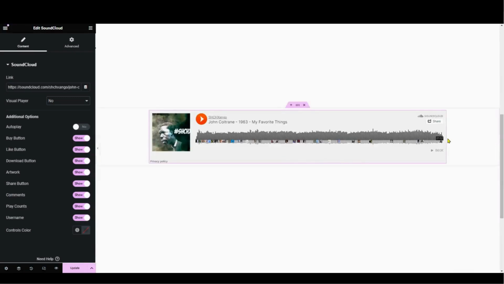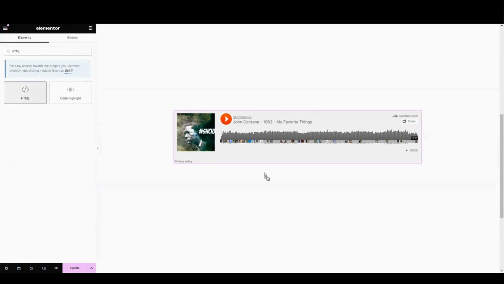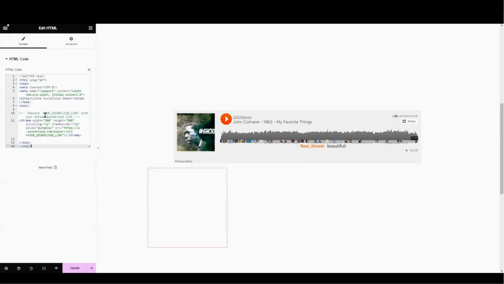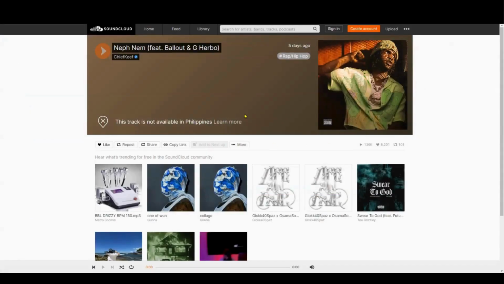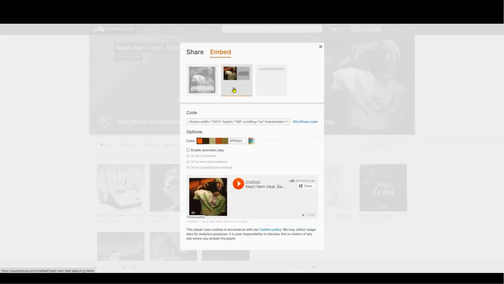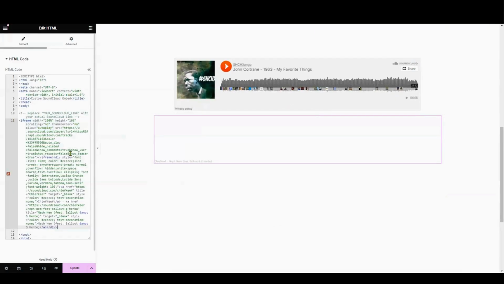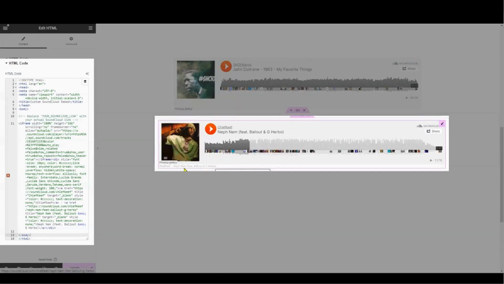We will show you how to do that with the HTML widget. Okay, so we are going to take this HTML code widget and put it in. And then we are going over to SoundCloud and taking the embed code to put into the HTML code element. As you can see here in this iframe code, we can remove the title of the track and the name.